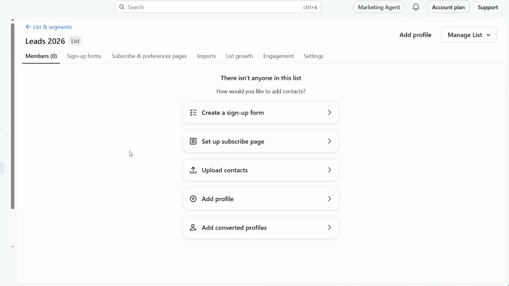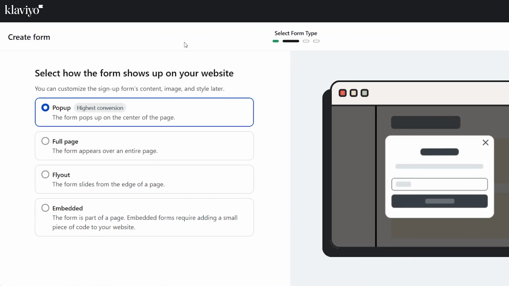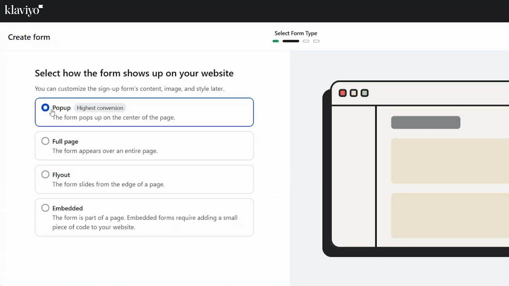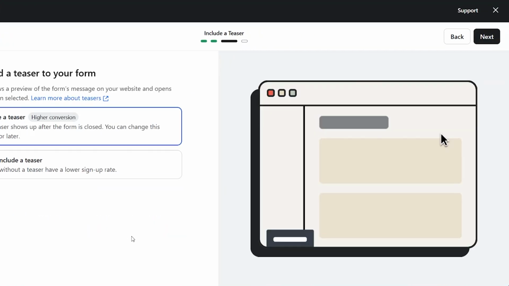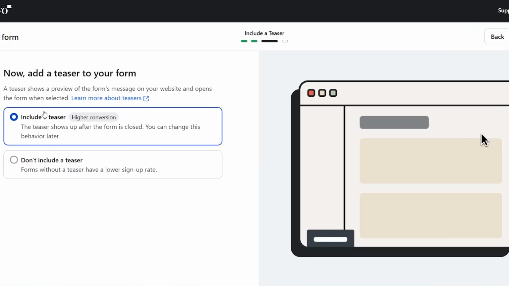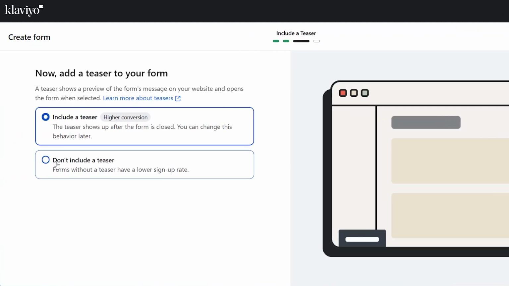So let's build a form. Click here on create a sign up form. And then from here, select how the form is going to show up on your website. So you want to decide either if you want a pop-up, full page, flyout, or embedded. For beginners, I recommend starting with a pop-up. So select your option, click on next. Then you have the option of adding a teaser to your form. So you can either include a teaser, or if you don't want that, then you can click on don't include a teaser.